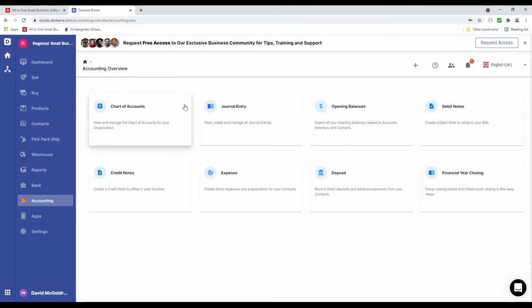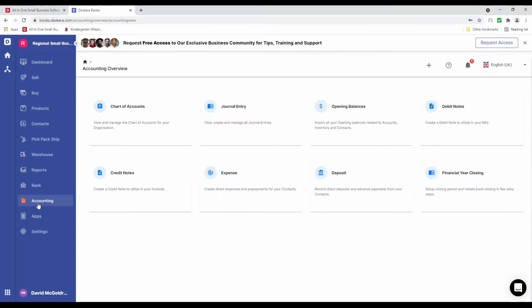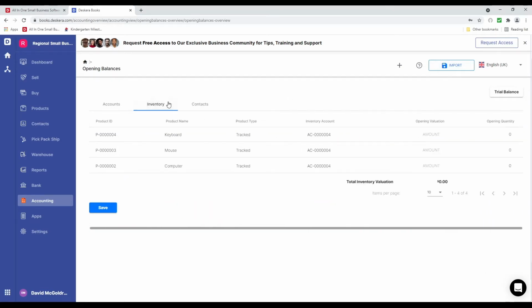Inside here you can create your chart of accounts, and also we have the import option here. You also have your journal entries, your opening balance. So this was when we were talking about book beginning date. Everything before then, you'll be importing your opening balance. So you can manually input it here under debit or credit, or you can use our import option. Also, if you did not do so under inventory, you can input your opening valuation and opening quantity.